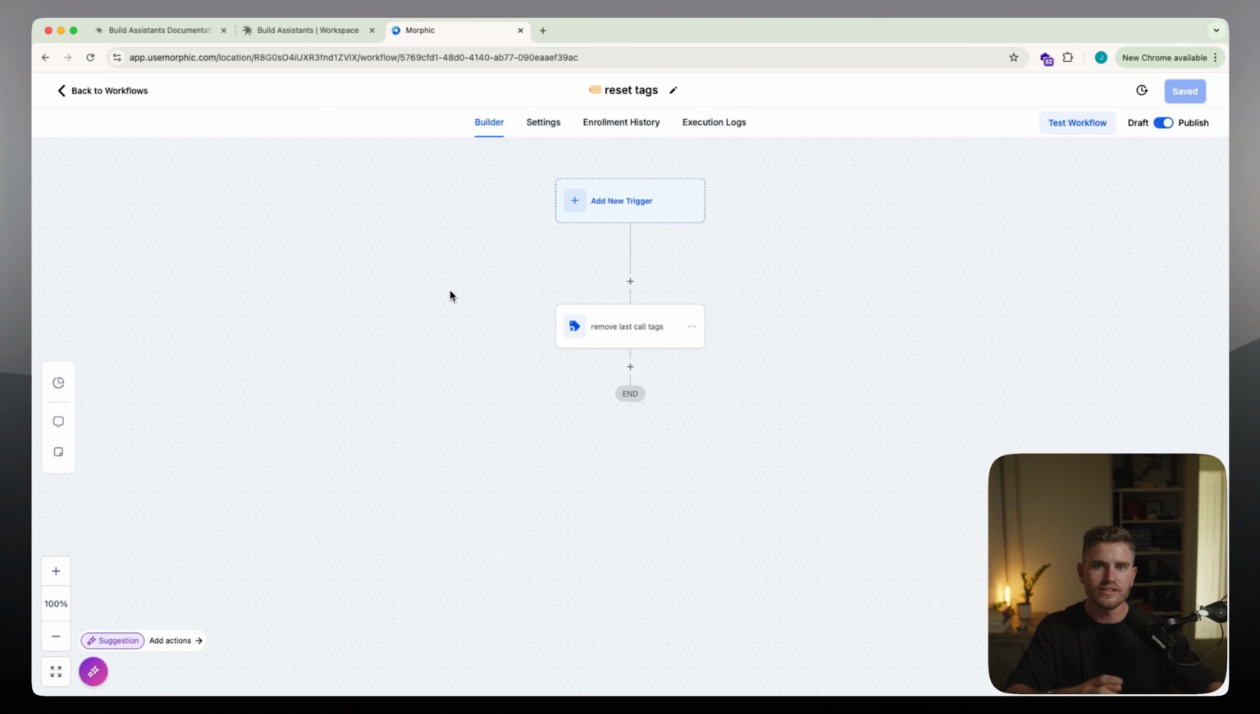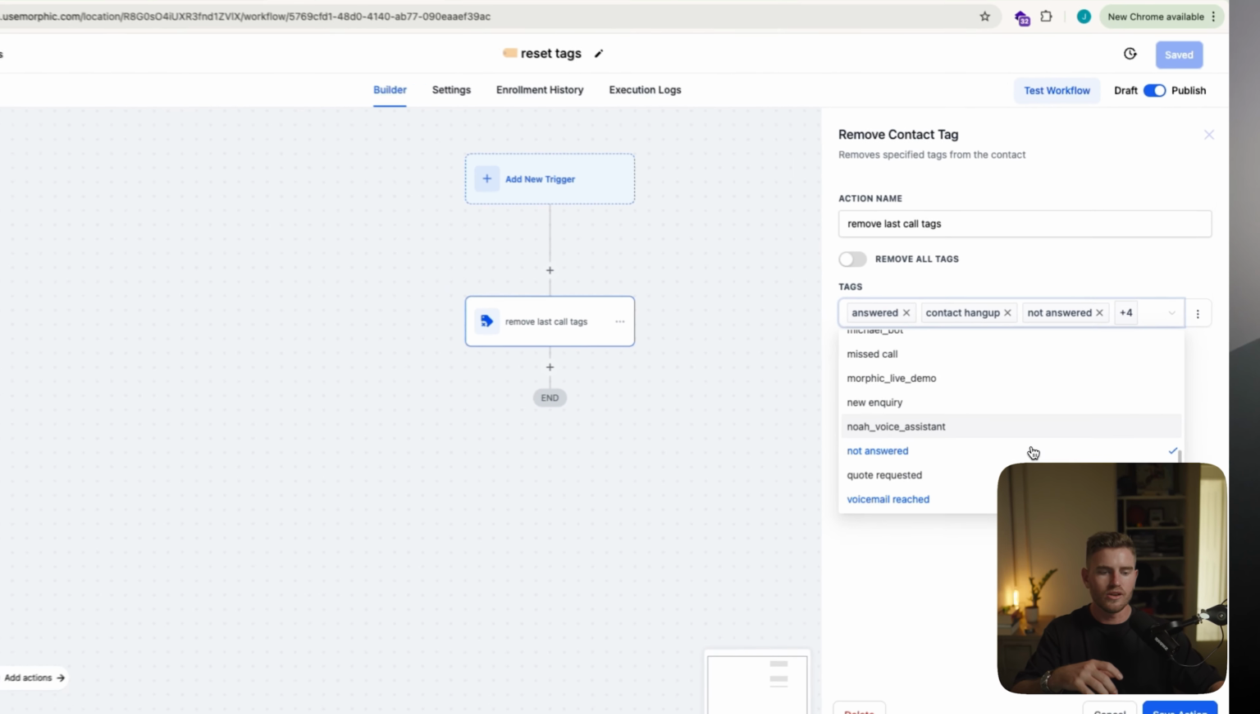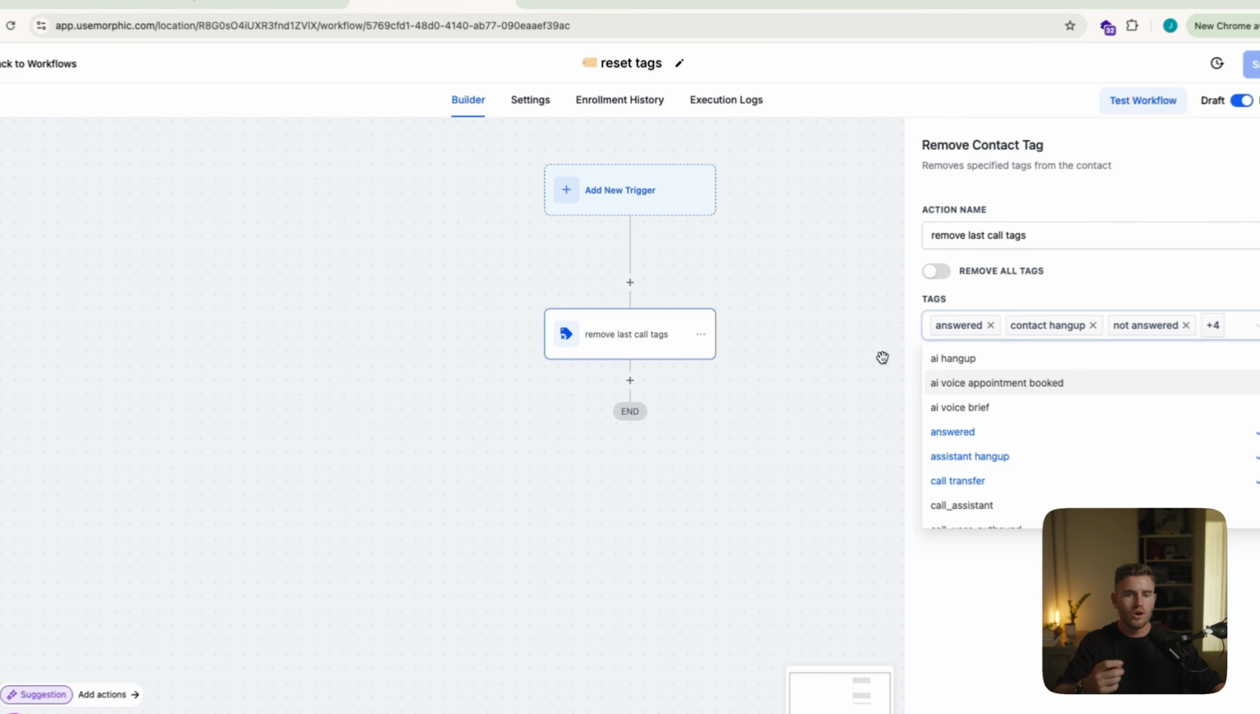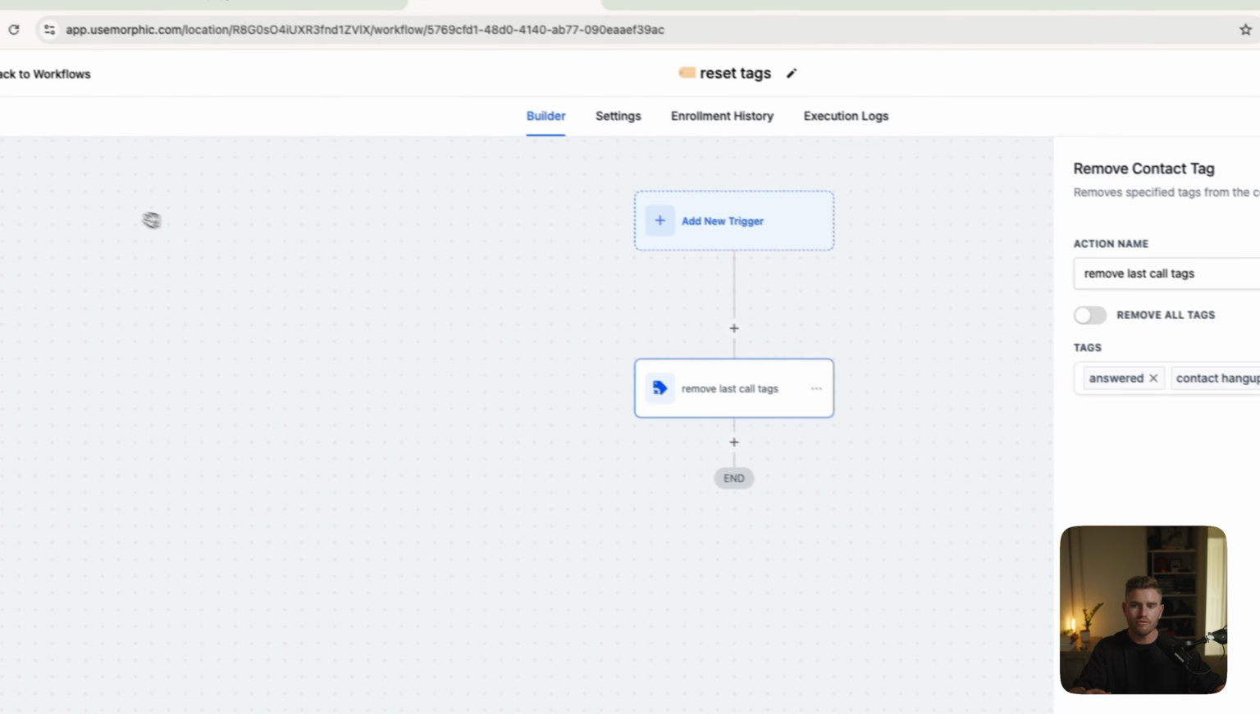After this, we have the reset tags workflow. So in here, you can see, let's say we reached voicemail, they didn't answer, or an error has occurred. We can then reset the tags and push them back through the whole workflow again.